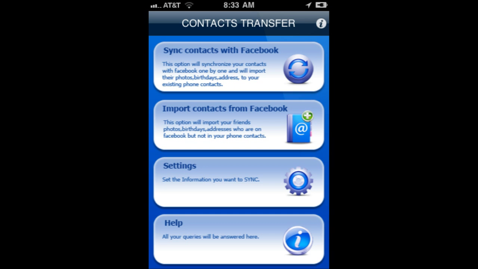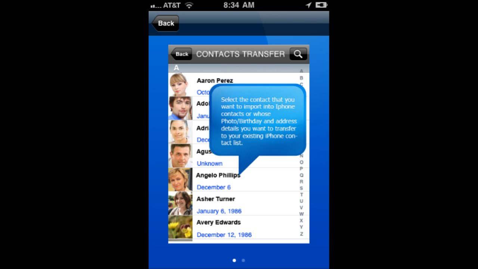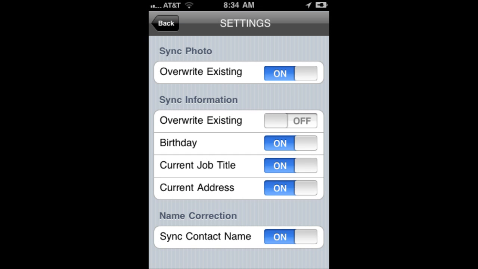Contacts_transfer. When you load this application up, it's going to ask for your Facebook login, and then you're able to scroll through your list of friends. When you click on them, you can sync them with one of your phone contacts. So this is a real easy way to grab pictures from Facebook so that when they call, it'll show their picture there. It'll also sync over their birthdays, and other phone numbers, email addresses, all that stuff.